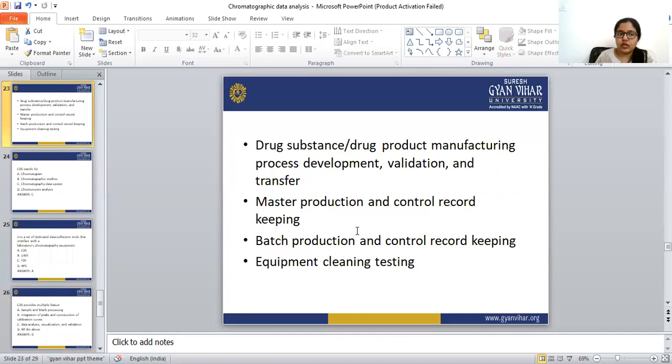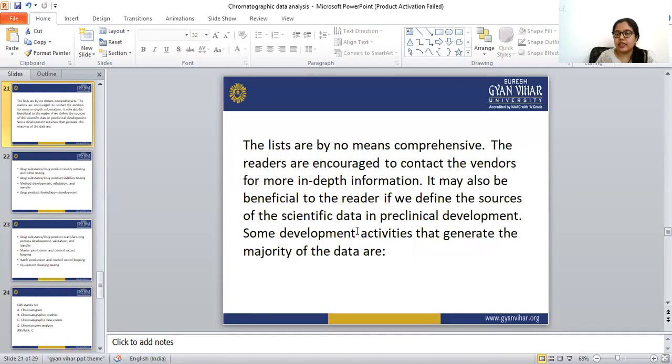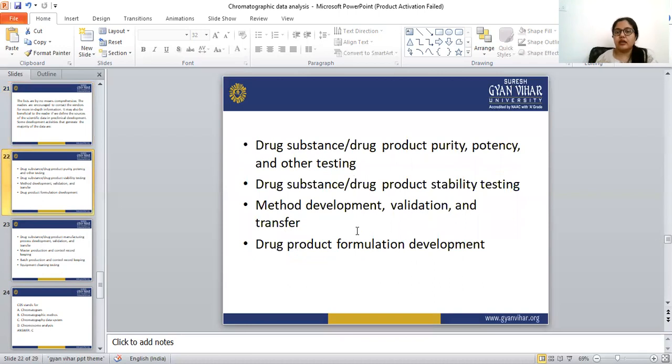So these all we can do with the help of the CDS. CDS is the chromatographic data system. With the help of the CDS, we can find out the purity of the drug substance, purity of the drug product, potency of the drug substance, potency of the drug product, and other testing also.